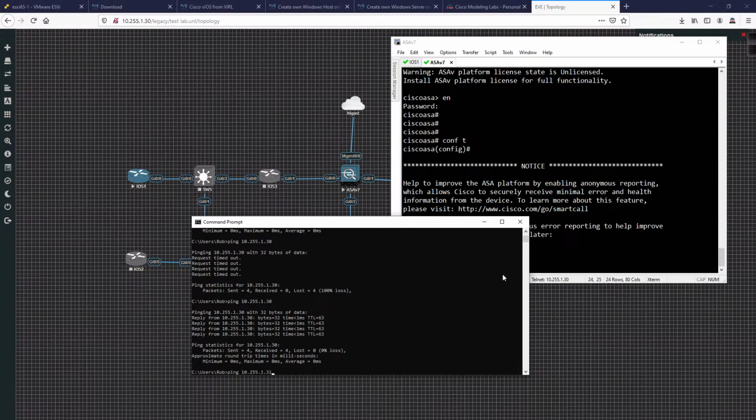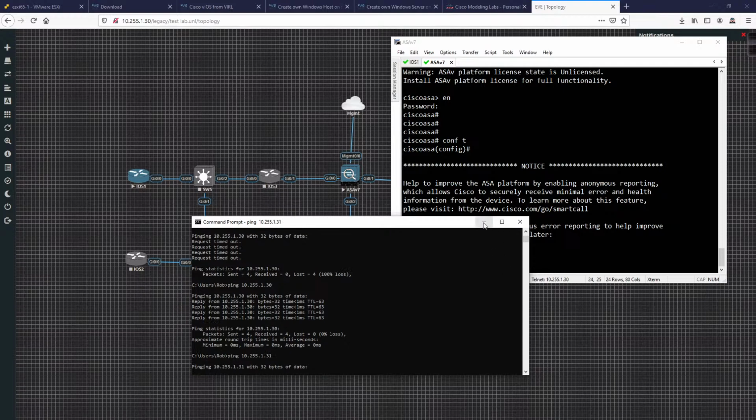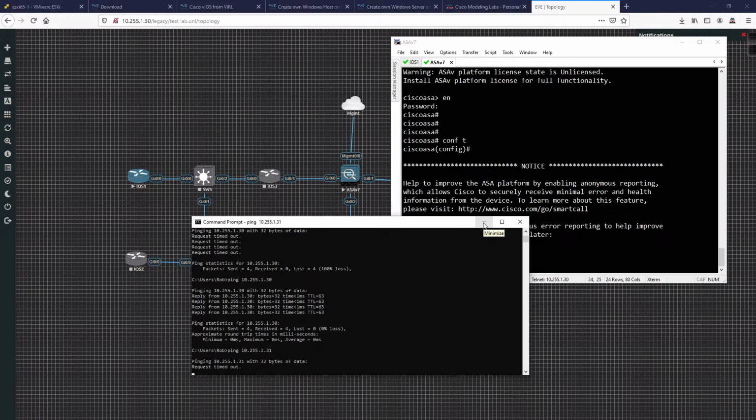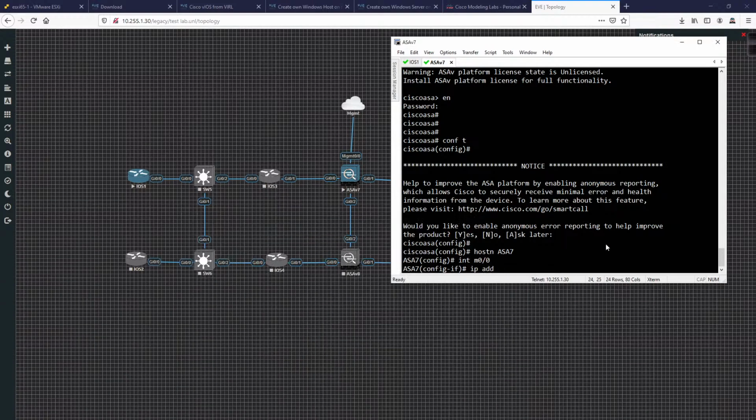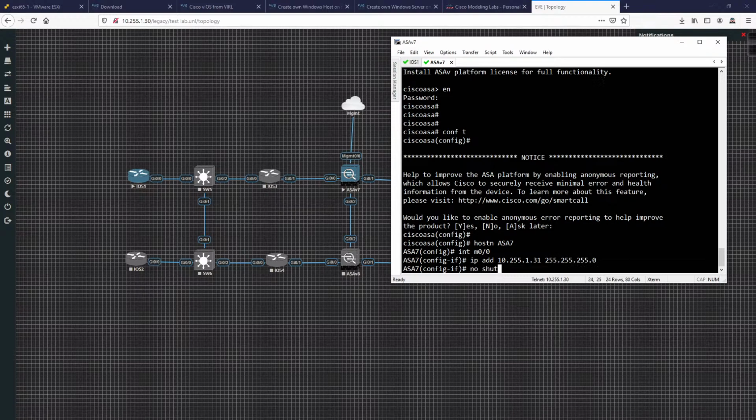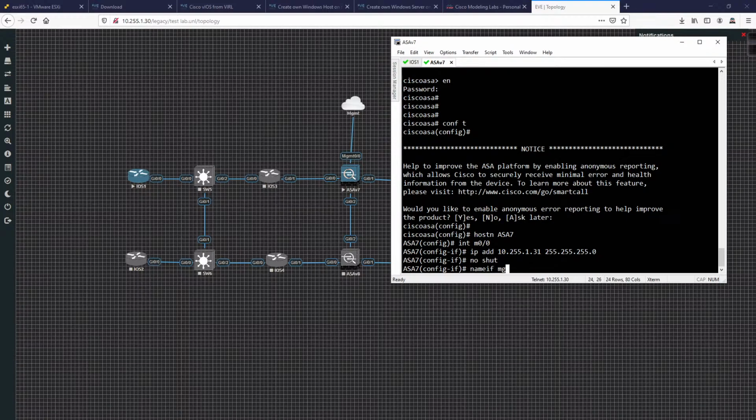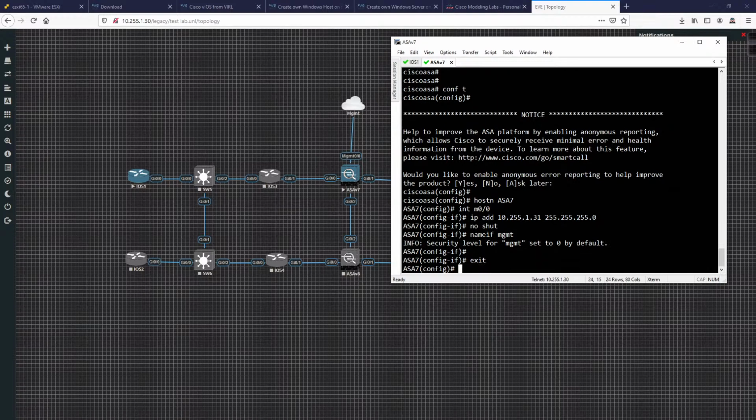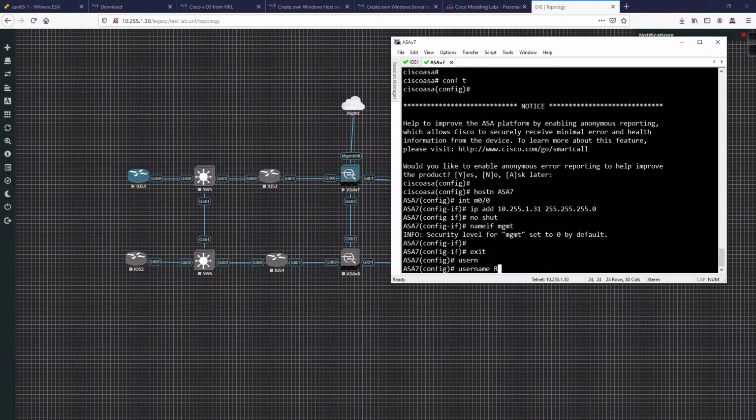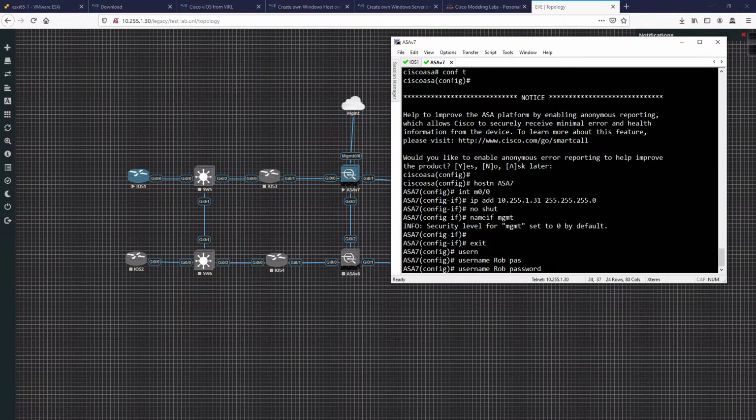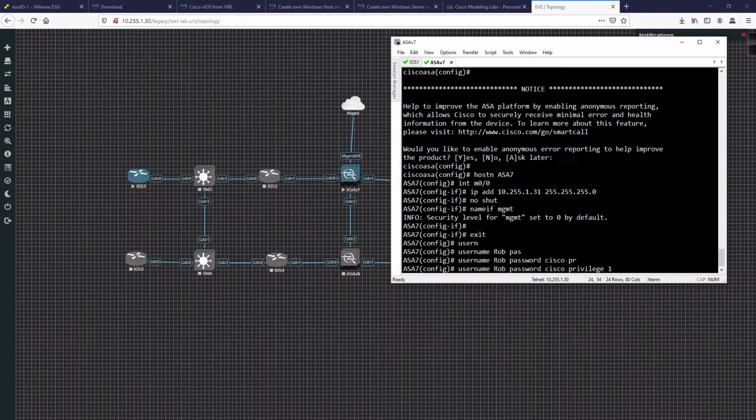So let me go ahead and make sure that 31 is not being used, and if it's not, I'll use this as my IP address. And that looks pretty good. Should have ARPed by now, and it's not going to come back, so I'll be able to type in 10.255.1.31/24. We'll type in no shut, and then nameif is going to be mgmt. And then I'm going to type in username is going to be Rob, password is going to be Cisco, privilege level 15.